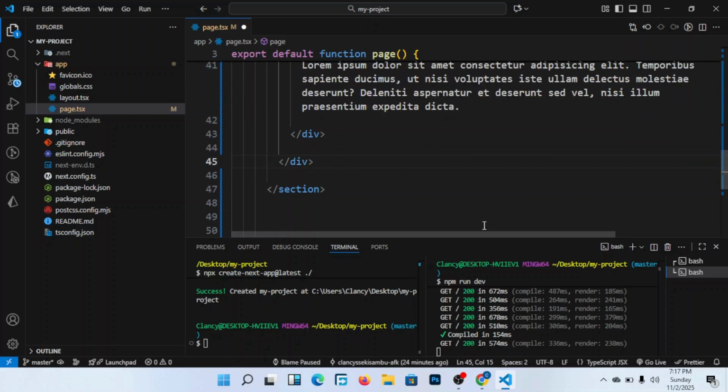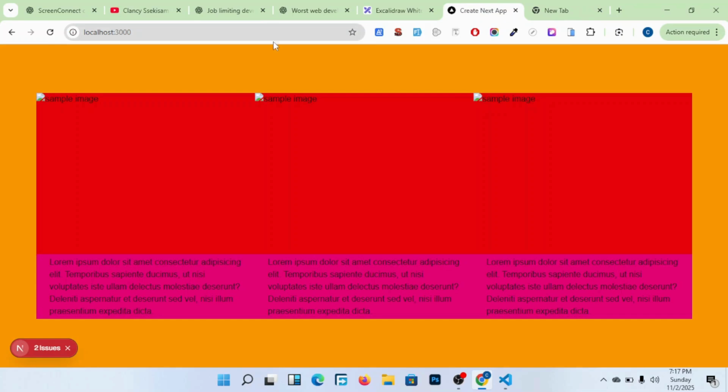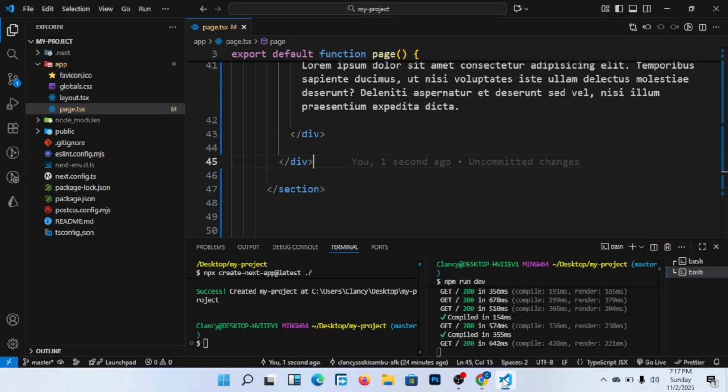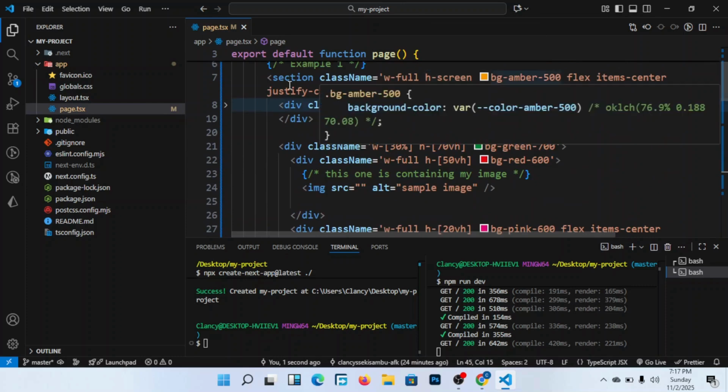This is three. So right now I can see there are three. One, two, three. I'm duplicating them. Right now there is no gap, and there's no gap on the overall container.